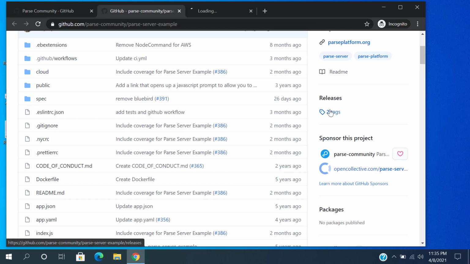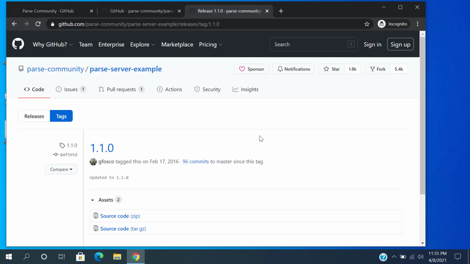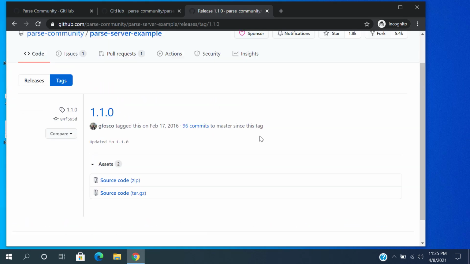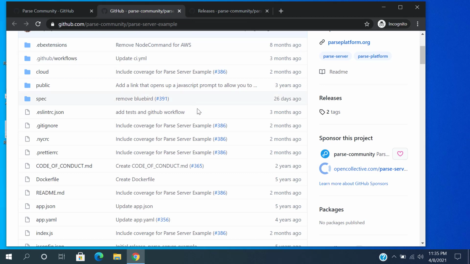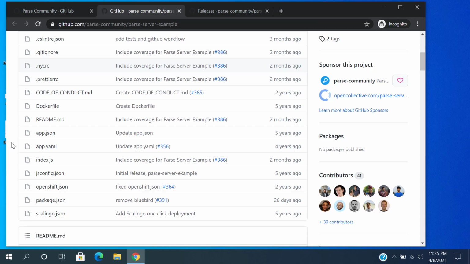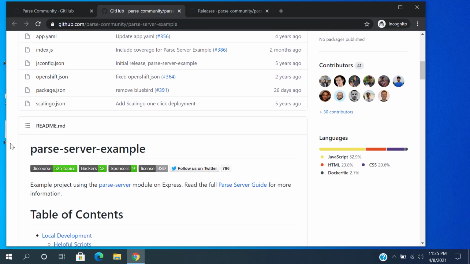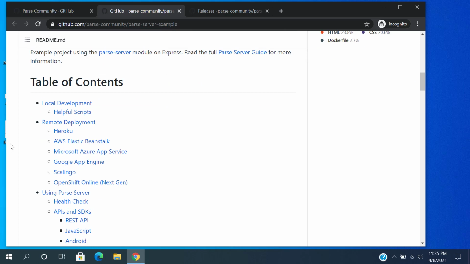Okay, are there any stable releases? Let's see, version 1.1, okay, 2016. So apparently, Parse Server hasn't had a stable version released since 2016, which is kind of not so good, but it's okay.